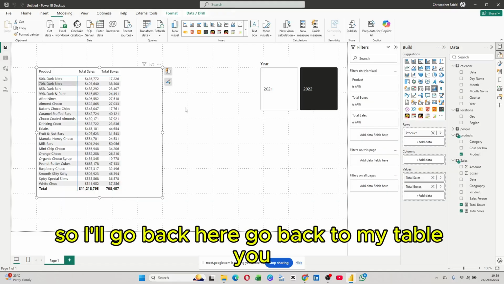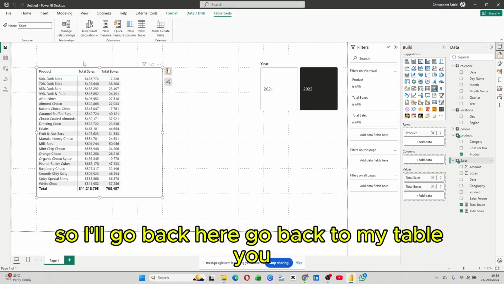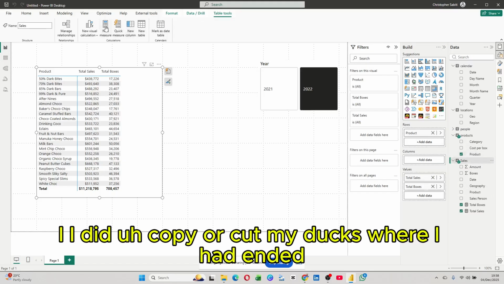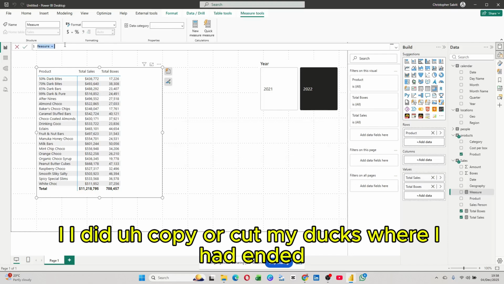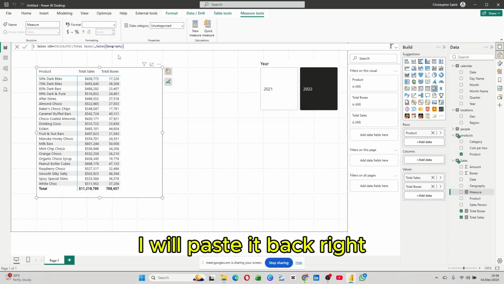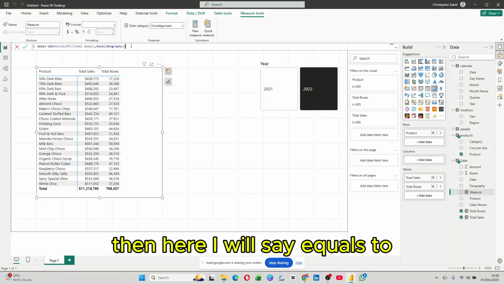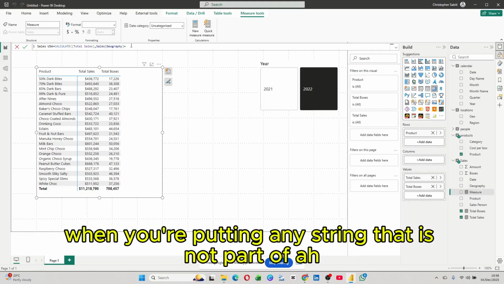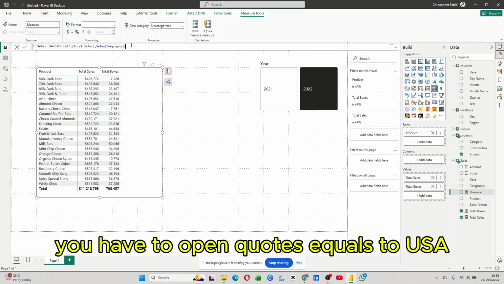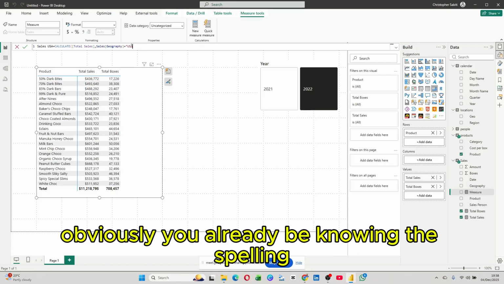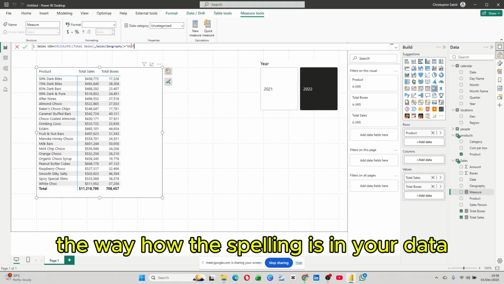So I'll go back here, go back to my table. You know why I did copy or cut my DAX where I had ended? I never wanted to start afresh. I will paste it back, right? Then here I will say equals to. Now, when you're putting any string that is not part of Power BI syntax, you have to open quotes, equals to USA. Obviously, you already know the spelling, the way the spelling is in your data.